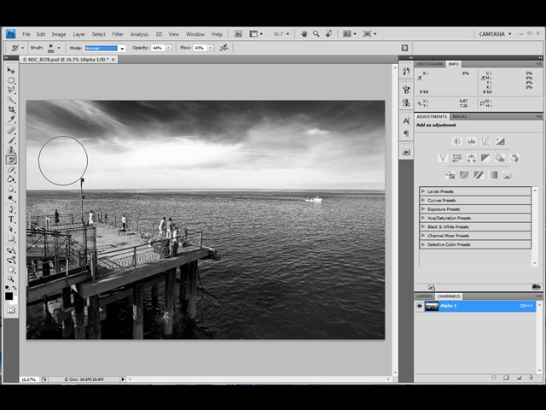Let's just clear off the history, and with one stroke let's just paint in that multiply information into the hard light image. There you go. Look at that. Building up quite nicely there.